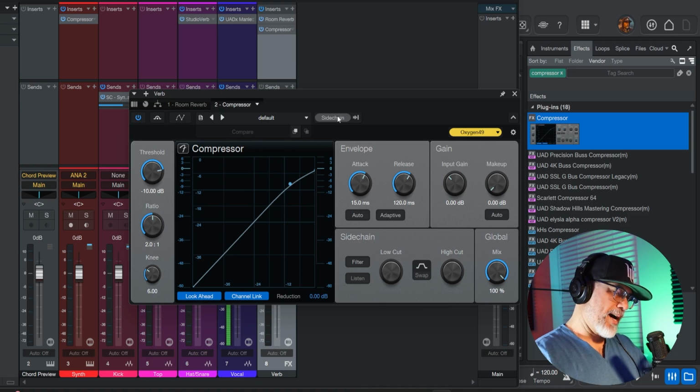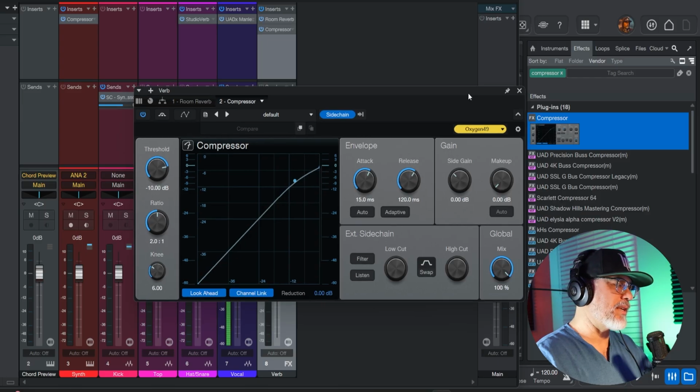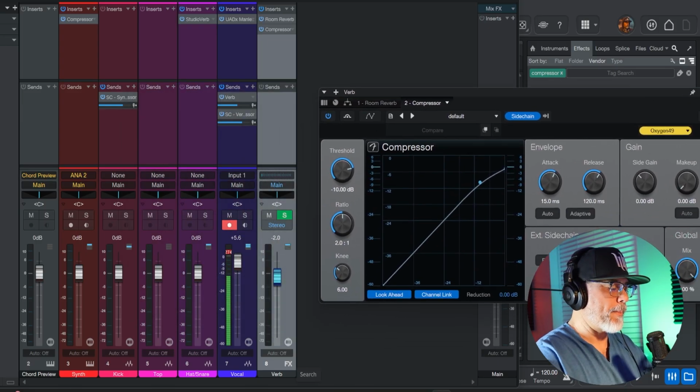Now, I'm going to do the exact same thing here with the vocals though. So if I sidechain this and I choose the vocals here as my send, watch what happens to this. This is really crazy.